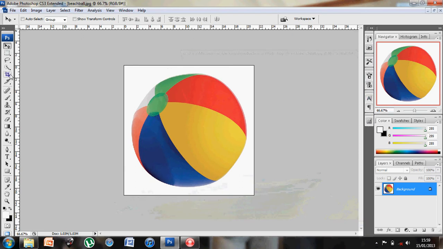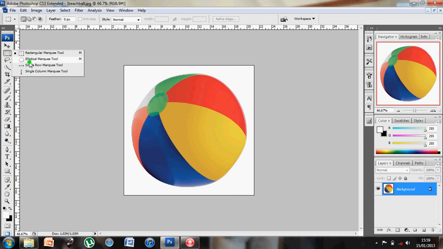Now your selection tools are found up here, and there's a variety of them. If we hold down the left mouse button on either of these tools with the wee black arrow in the corner, we'll notice that there are other selection tools underneath them. And also up here for each of these you have methods of being able to create new selections, add to a selection, subtract and intersect from a selection.